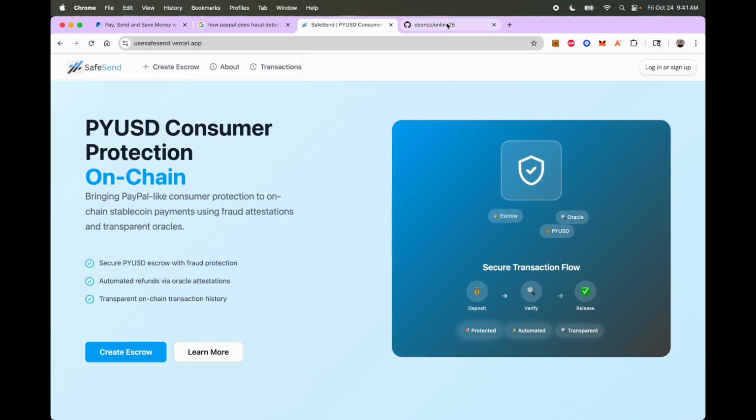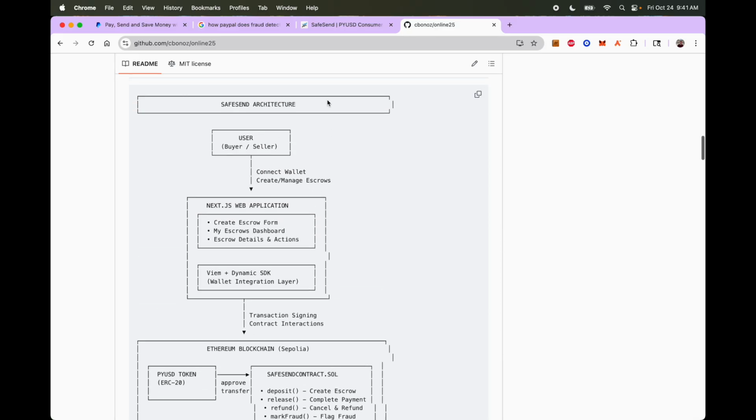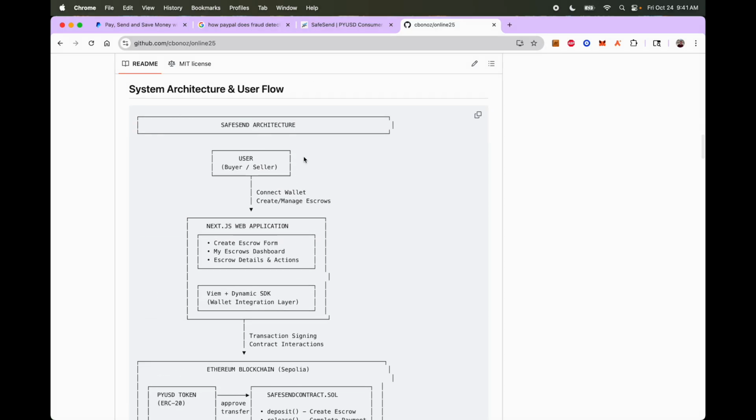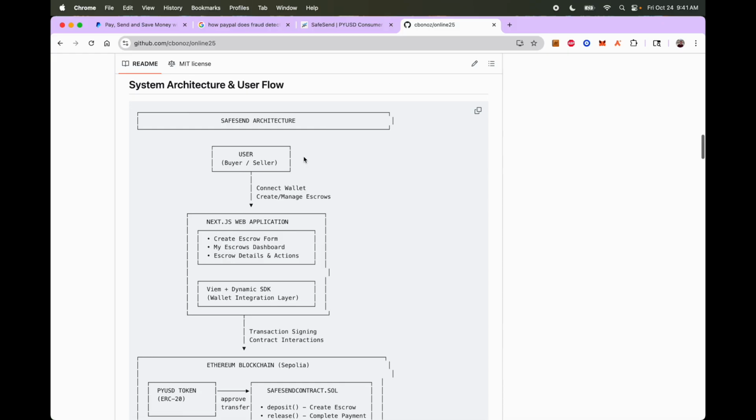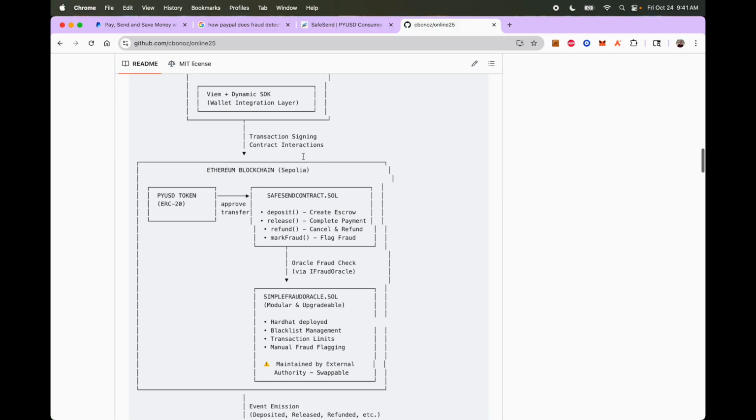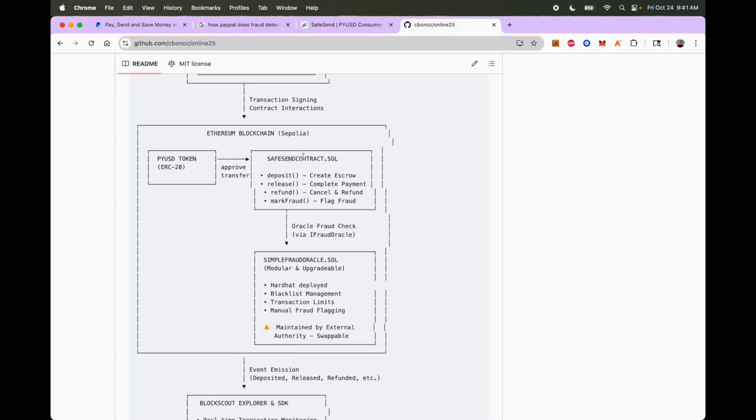Now, the way this works is I have an app deployed actually on Vercel right now, and you can try it out at this URL. The architecture is fairly simple. Whenever a buyer and a seller want to do a secured transaction, they can go to the SafeSend app and initiate an escrow transaction against a SafeSend contract.